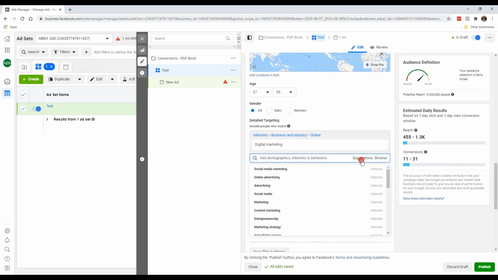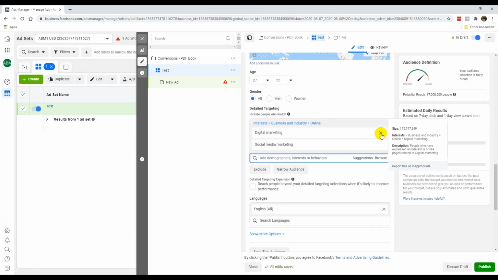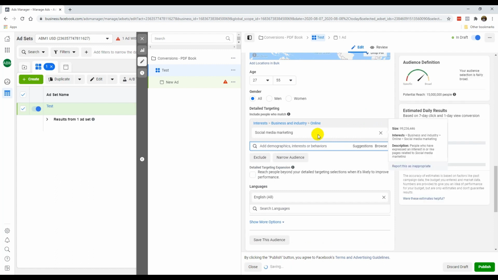What you can do is you can click on suggestions and type in any other closely related topics or interests that people have. Let's just try social media marketing and let's see what happens, all right? I'm going to remove digital marketing and social media marketing. So we've got 15 million people, so there's even more, all right?